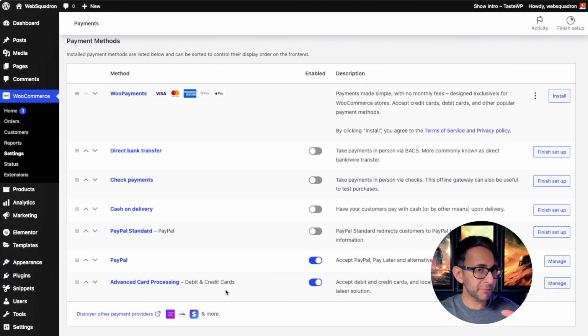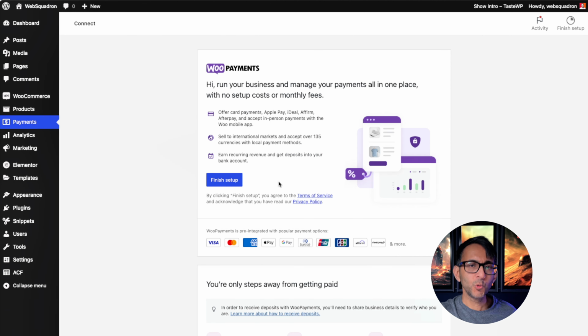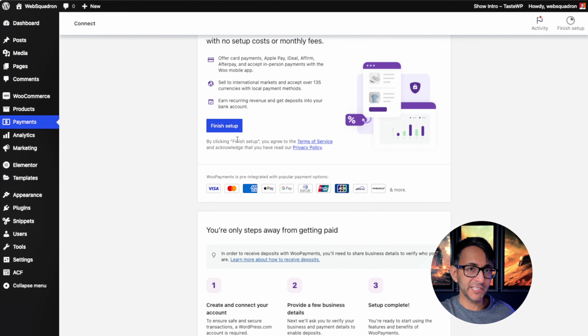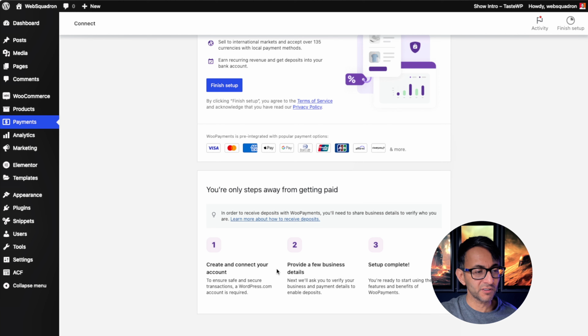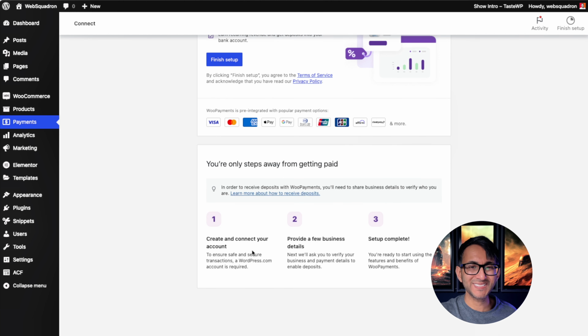So if you're happy with PayPal, you can stick at that. But if you still want to enter your card details on the actual website rather than going to PayPal, then go and install WooPayments. You will be shown a window where it does say finish setup, but do take note of the requirements below, which is create and connect your account.